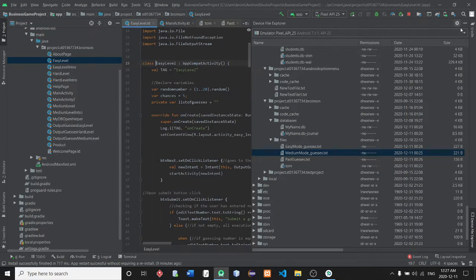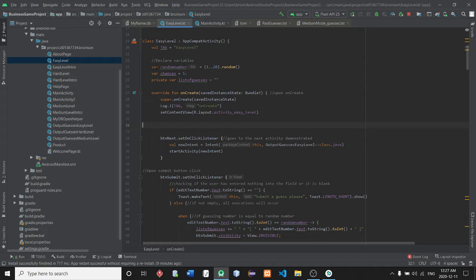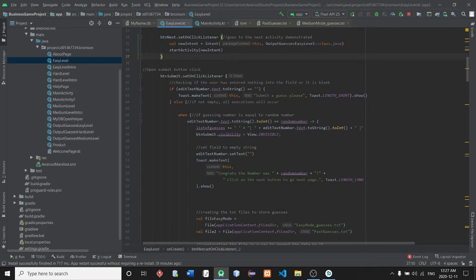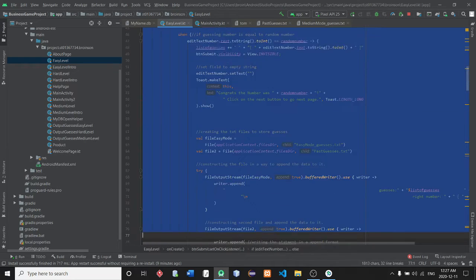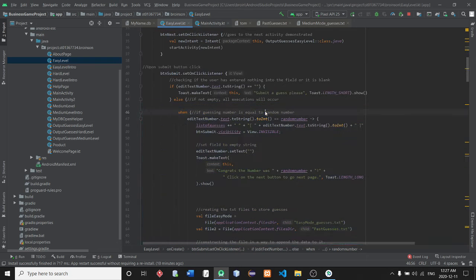If I go to this one, okay, so basically I created a variable called random number chances, and then I have a list of guesses to append all the guesses. Btn next will go to the next activity. So upon the submit button, if nothing is filled, it will say submit a guess please, else it will execute everything else if it is filled in.